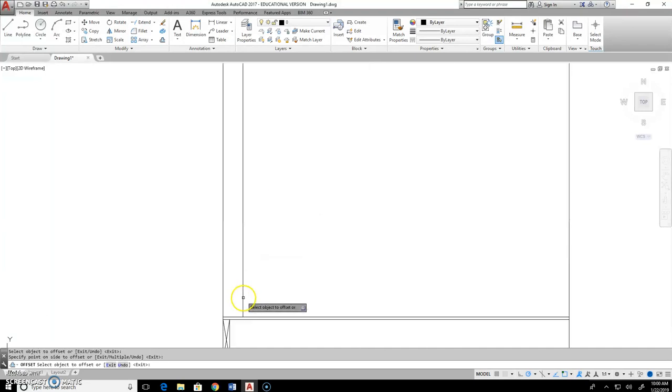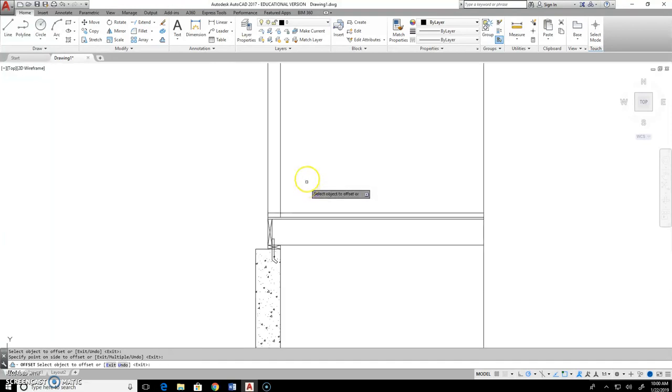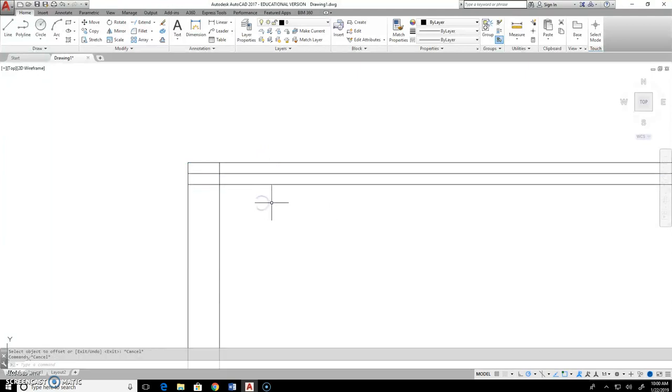And now I've got to put my bottom plate in. So I'm going to offset this 2 inches. O enter, 2 enter. Click on this line here because it's going to go 2 inches up there. Then I'm going to do the top at the same time too. So click there, down one. Click on that one you just did, do it again, down. Hit escape. Hit TR, enter, enter. I'm going to trim this part and this part.